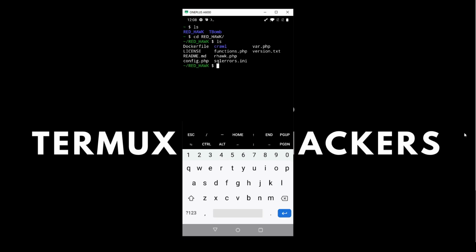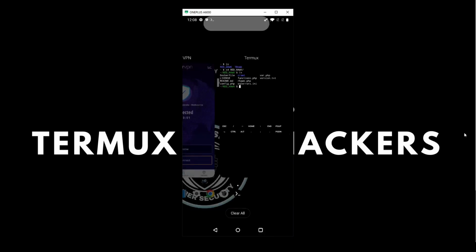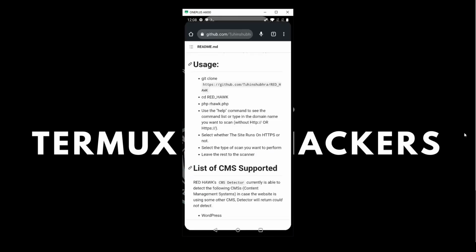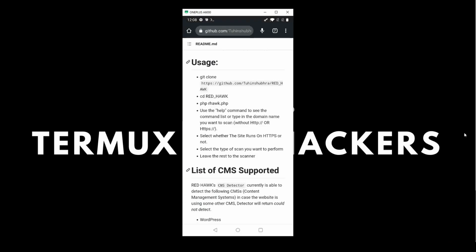You guys can see there is rawhawk.php there. You need to execute this one. Sorry, not this one. Now here you can see, to execute it you just need to type php RedHawk. Whenever you see any kind of PHP script, you just need to run it by typing php and adding the script name there.